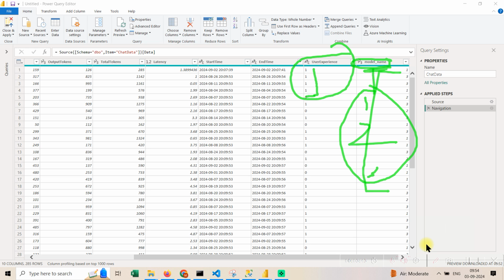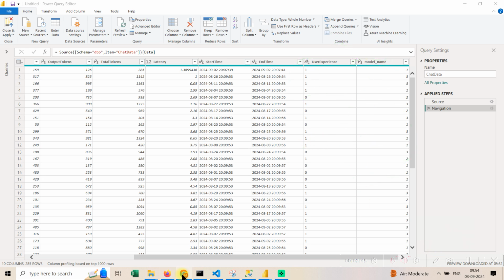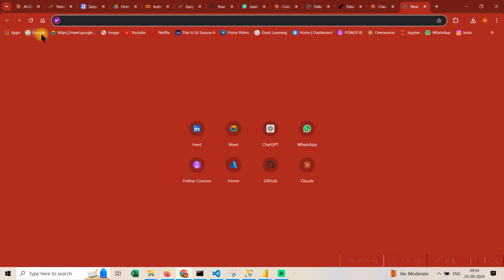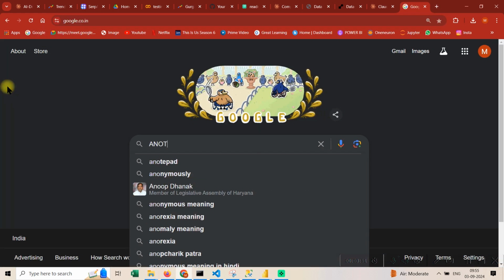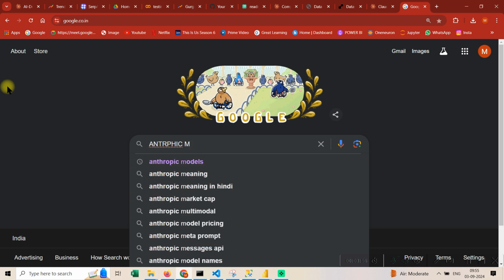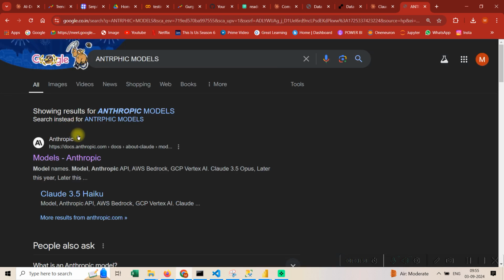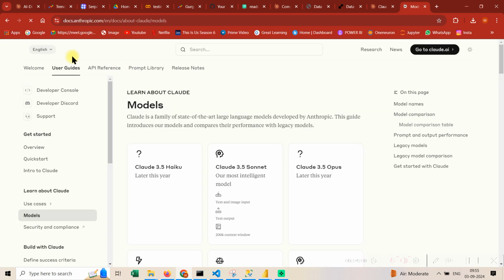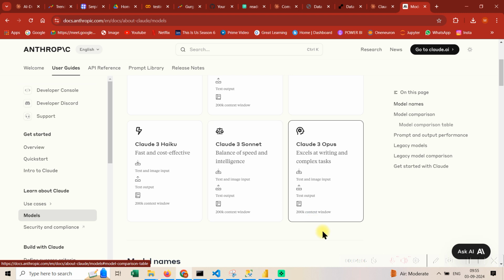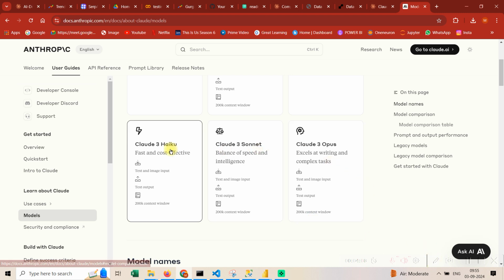So let's just do one thing. Let's try to see Anthropic models. So what models does Anthropic offer? So guys, Anthropic is a company, all of you know this. It creates LLMs. So there are three models. For discussion we'll be considering these three models: Haiku, Sonnet, and Opus.